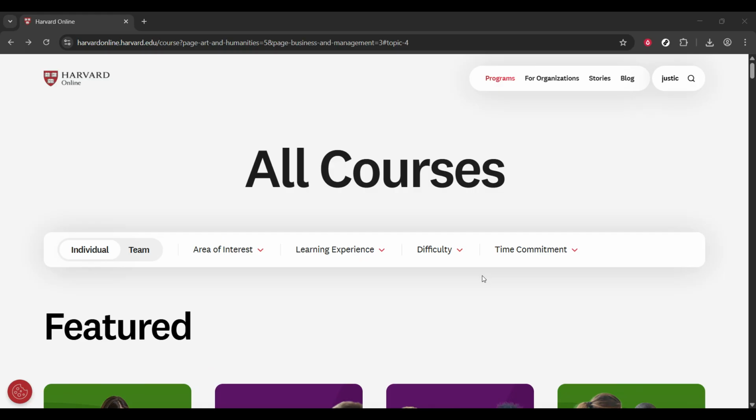First, open your web browser and go to harvardonline.harvard.edu/course. This is the official Harvard Online platform, where Harvard University offers courses to learners around the world. Once the page loads, you'll see a list of available courses along with a search option. Go ahead and click on the search bar and type in Shakespeare's Othello, the Moor. As you type, the course should appear in the results. Click directly on the course title to open the full course page.